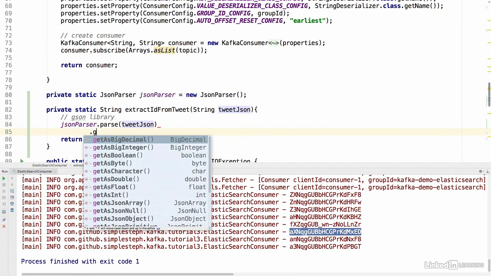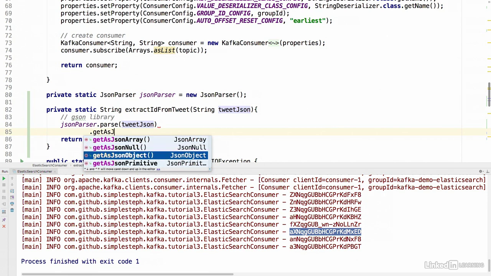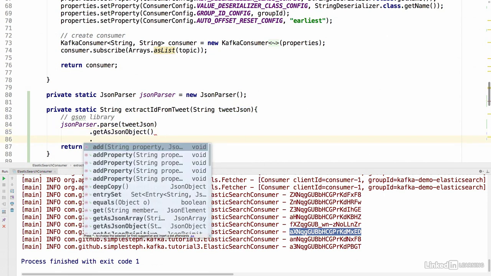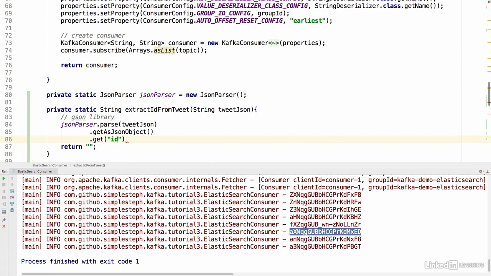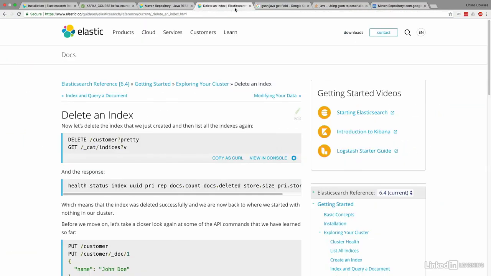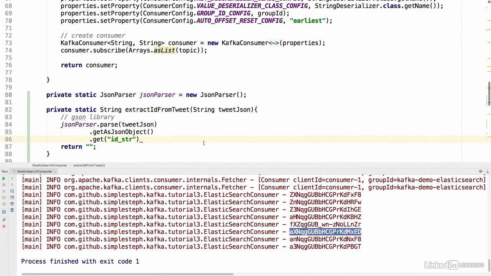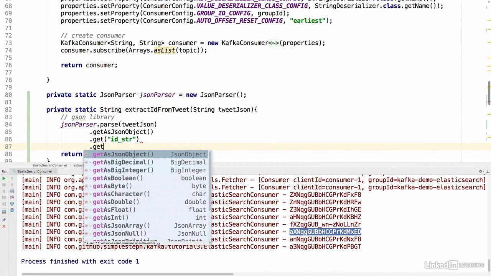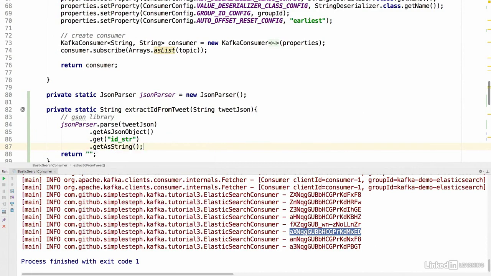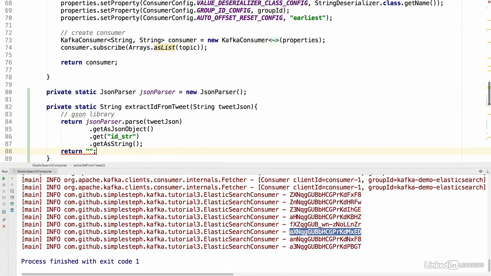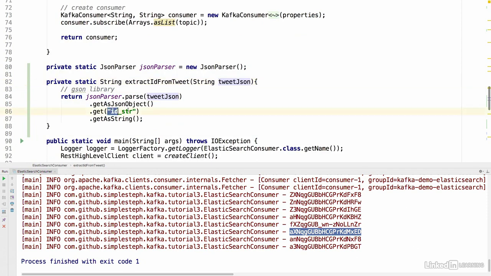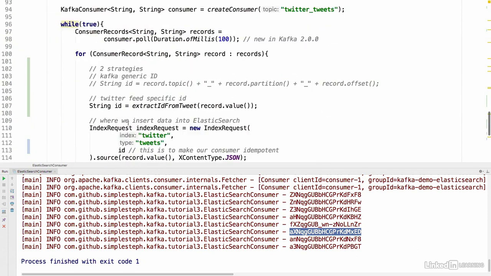Then we can do getAsJsonObject.get, and we can pass the string id_str, and we get the id_str straight from our Kafka course, which is right here, id_str. And finally, we'll do .getAsString. And this is what we want to return, the ID from there. So you can have many ways. You could use Jackson library or other libraries, but I chose JSON because I think it's quite simple. So here we go. We parse the tweets, we get the id_str, and we get it as string. Now this is how we get our ID.